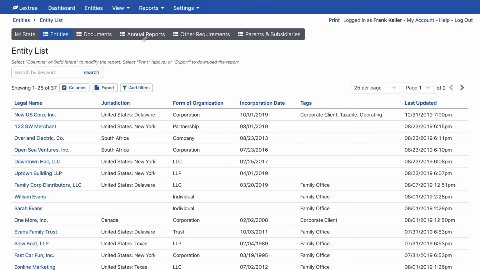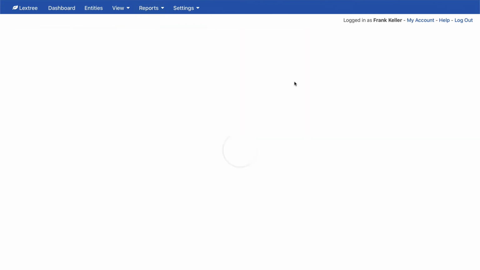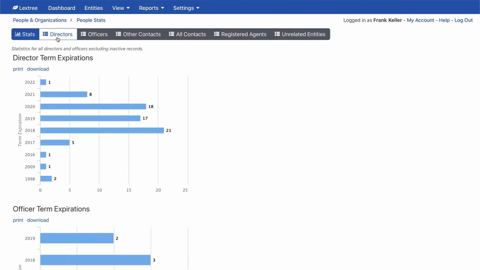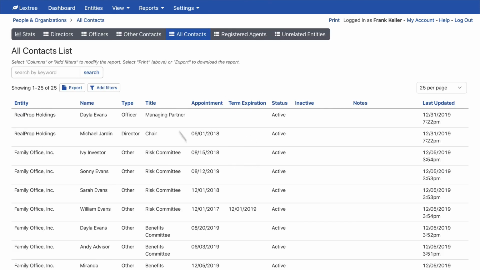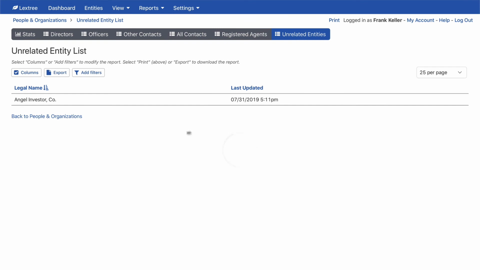And you can run reports on people and organizations as well. So here, for example, you can see all of the directors or officers, any other contacts. You can see everyone regardless of their type and whatnot, registered agents and any unrelated entities as well. So an unrelated entity in Lextree is our terminology for any outside owner of any equity interest in any entity in the family.